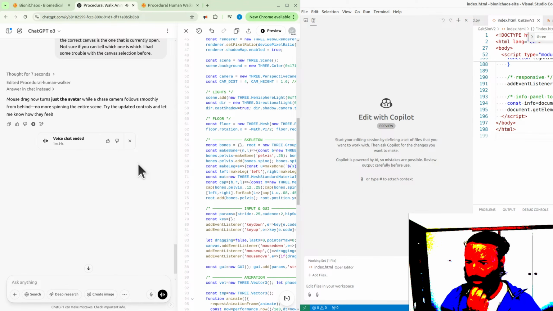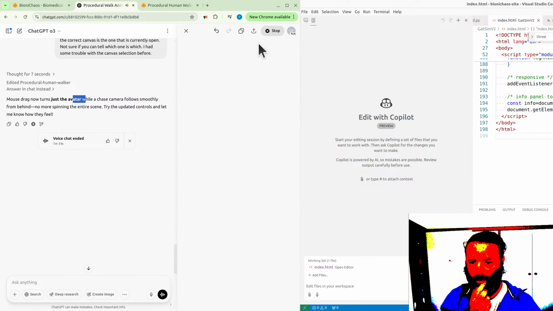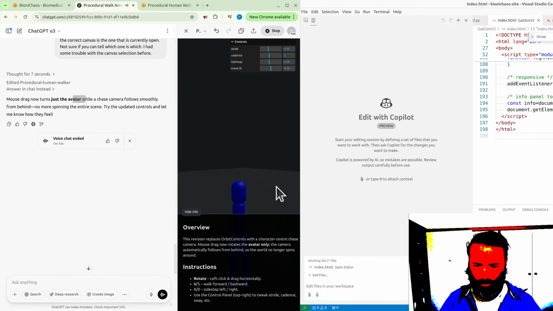Mouse drag now turns just the avatar, while a chase camera follows smoothly from behind. No more spinning the entire scene. Try the updated controls and let me know how they feel.